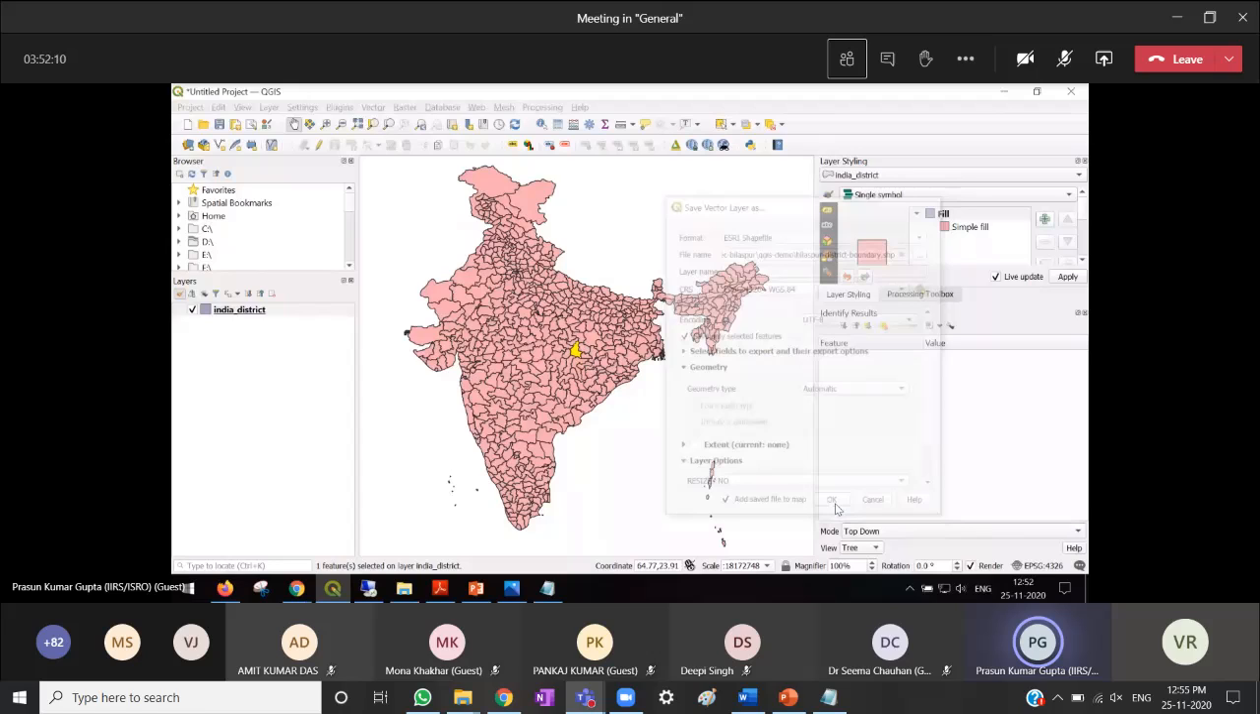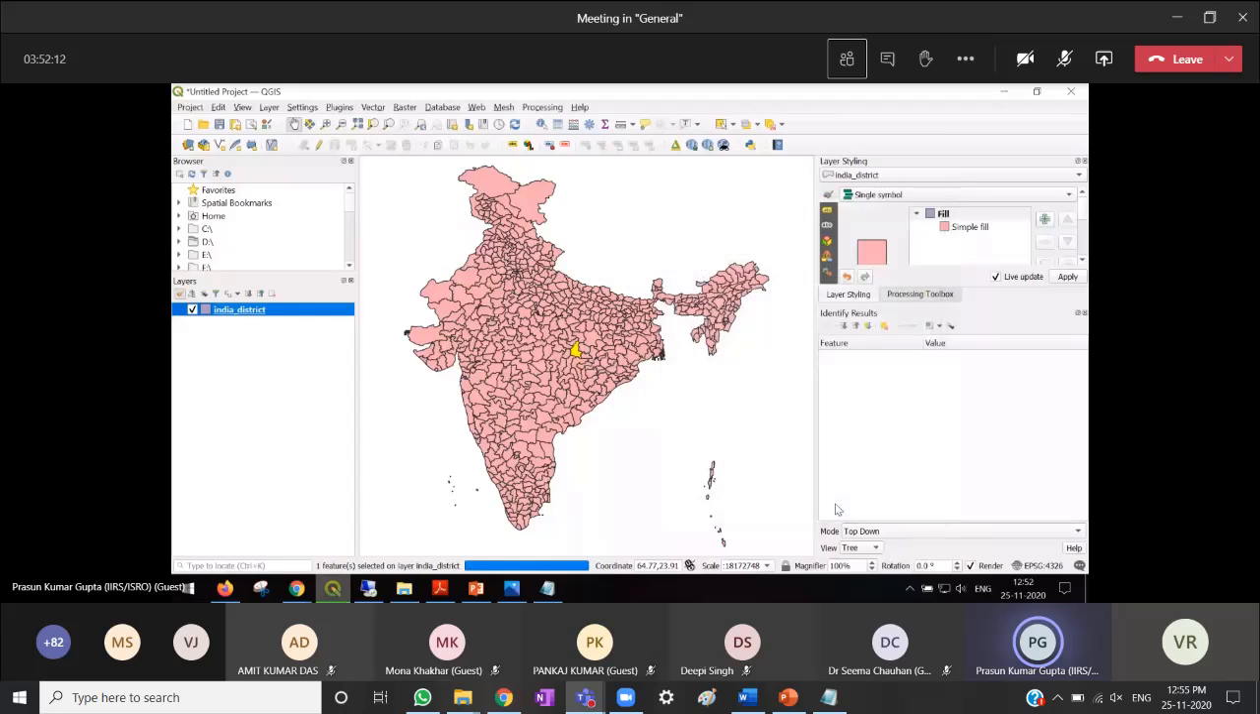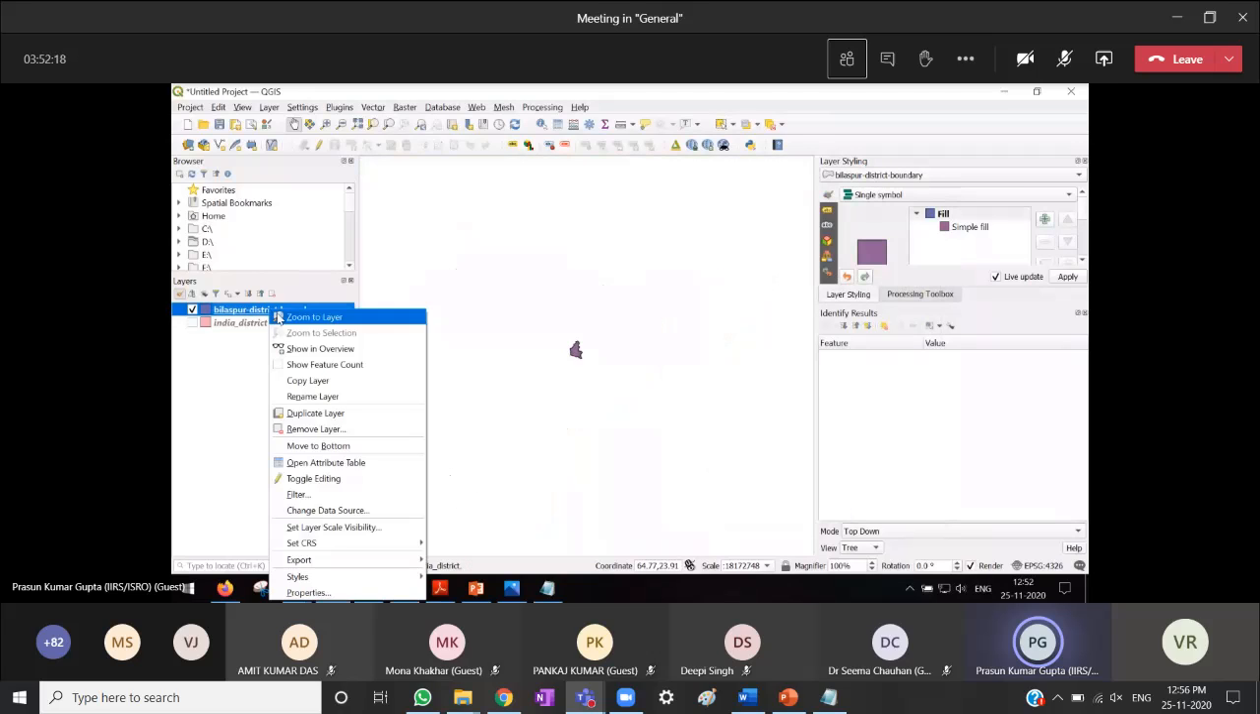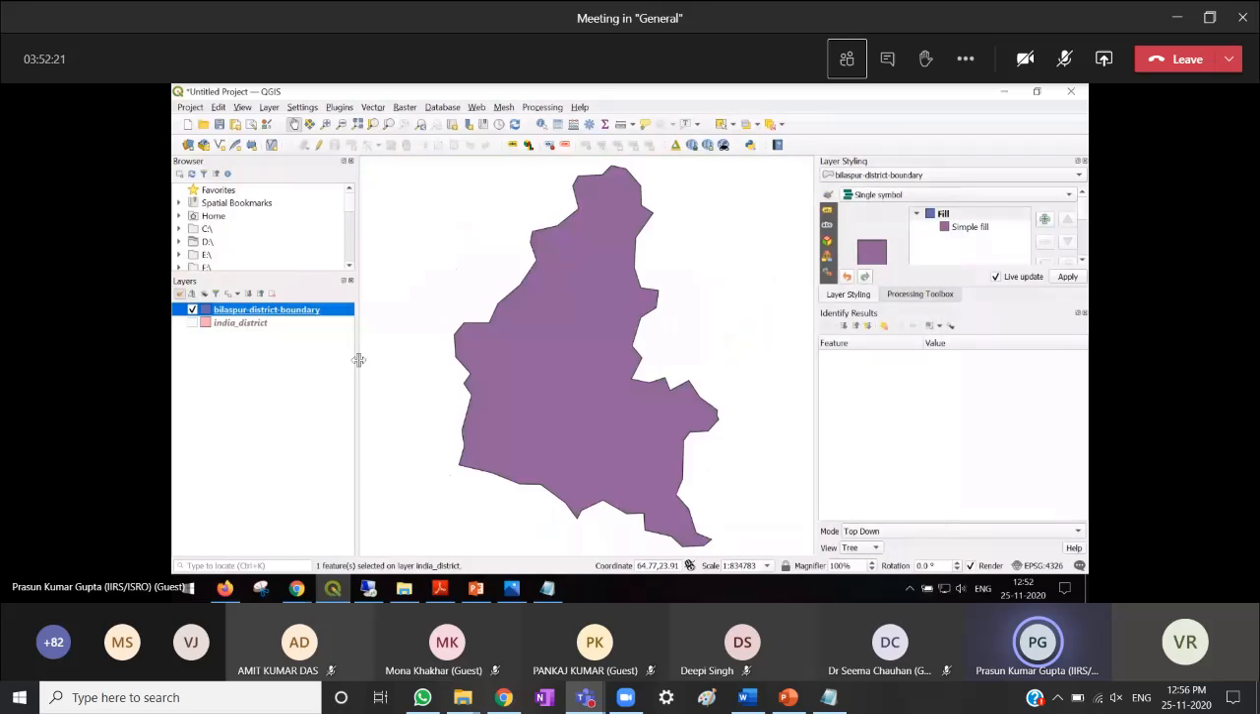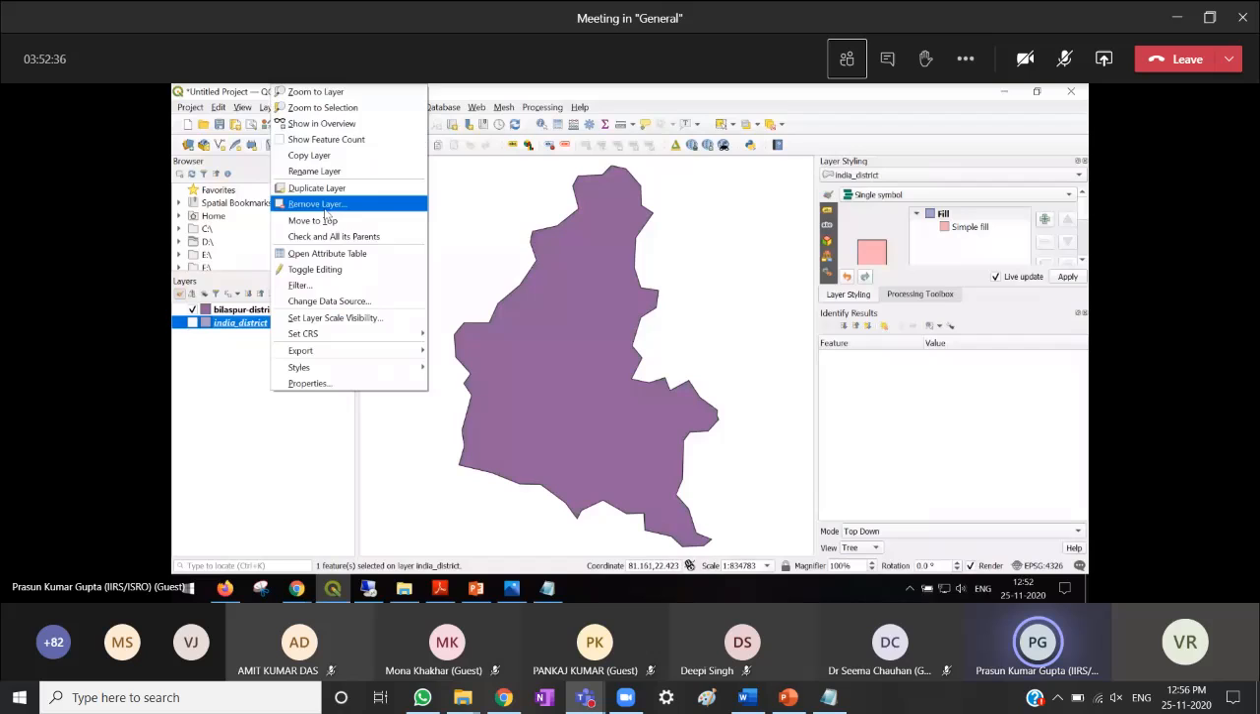And it will add this new layer. If I turn this off, it will add the district boundary. I can right click and say zoom to this layer. And now I have the district boundary of the Bilaspur district. For my purpose, I don't require the India district, so I will remove it. So I can just right click on the name of the layer and there is an option which says remove layer. I can just remove it.